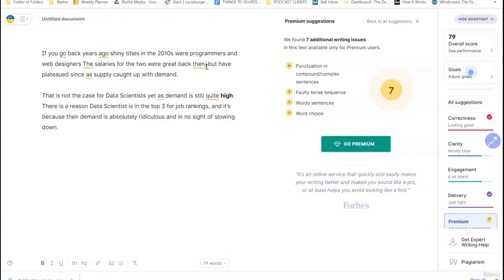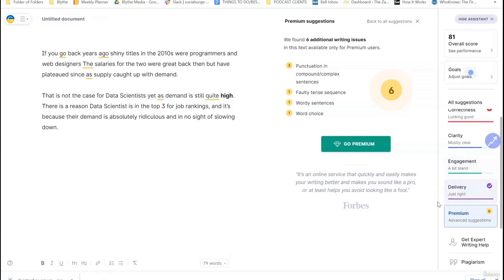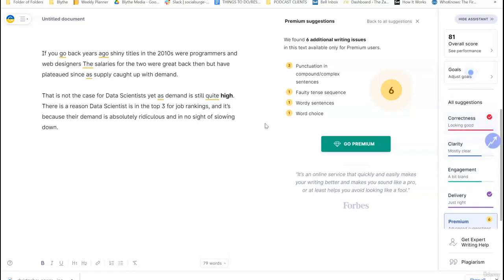Okay, but basically what will happen is when you put it in here, it's going to show you ways to improve your grammar and all that. Again, this is a good site to do that. And I'll tell you even here, delivery is just right. The engagement is a bit bland. We can make it better. Clarity, mostly clear. Correctness, looking good. So that's Grammarly.